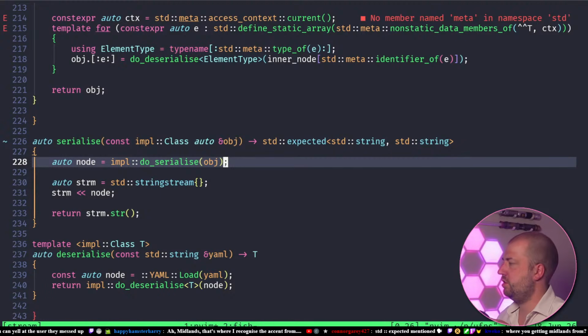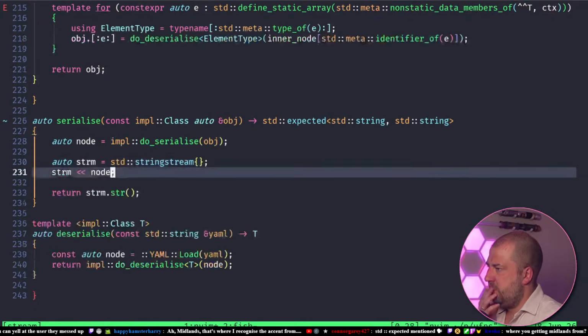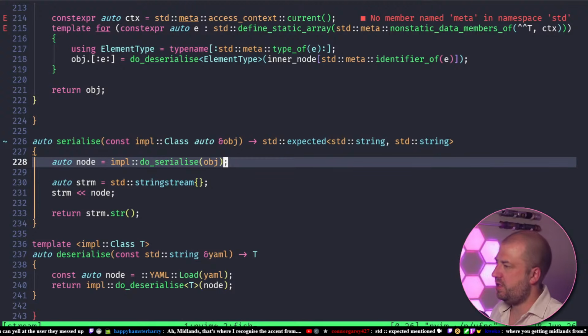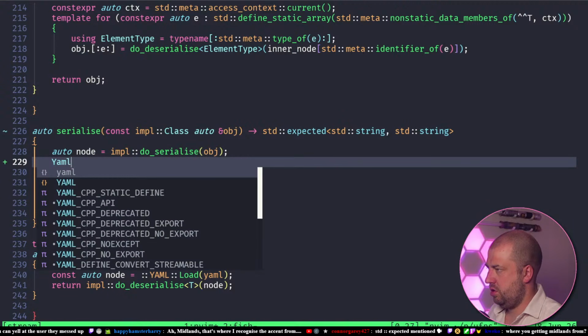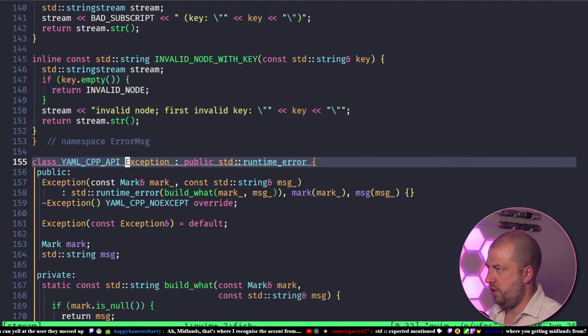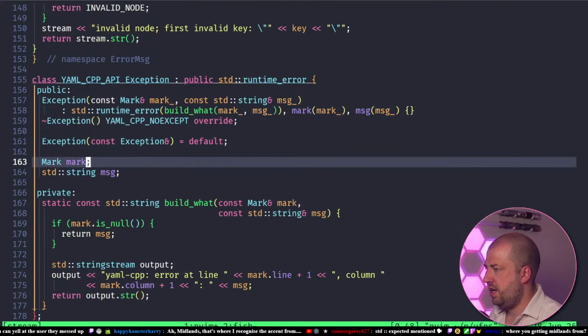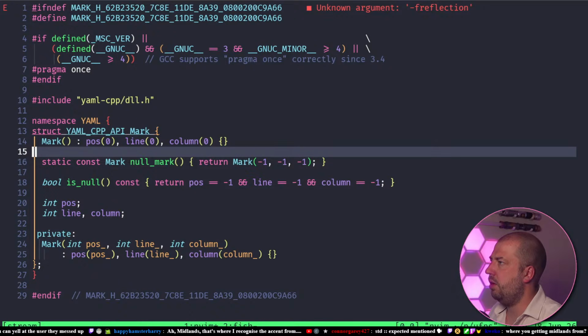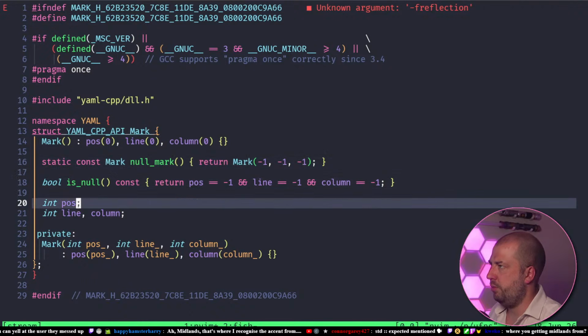So I think that's what we want to return, right? And also you can have the same type, I believe, in expected, because internally it knows whether it is the expected or the unexpected. So let's have a look at what... I'm going to do YAML exception, right? Because this is what it returns. This is a runtime error, and it has a message and a mark. I can assume mark is not the apostle, but where it is in the code. So pos, line and column. Okay.